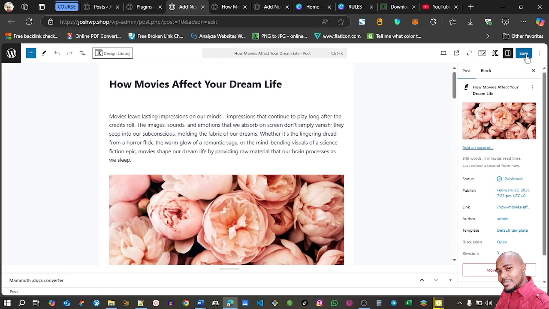Afterward, make sure to update the changes you've made. So click on save to update the article.